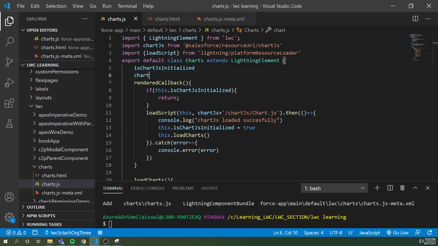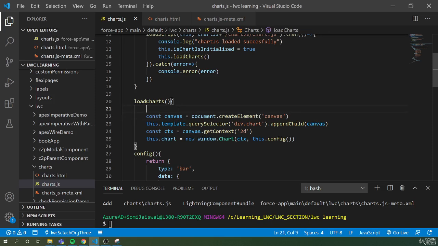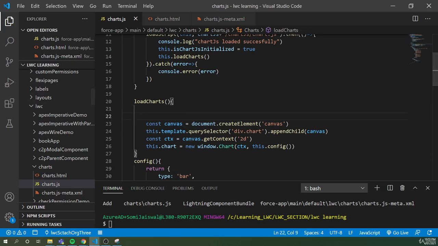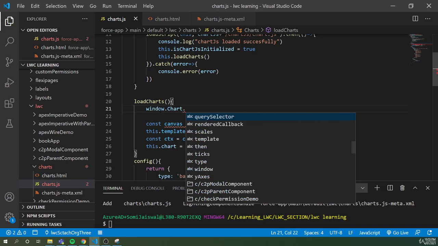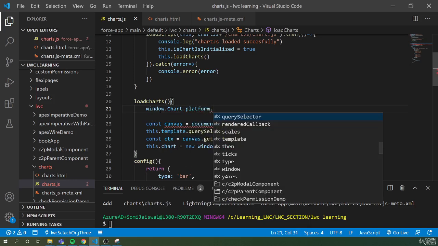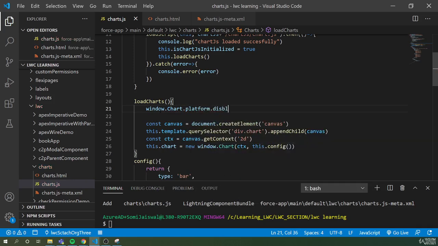Basically it's a property. And one very important thing here is that in Chart.js there is an issue: whenever Chart.js tries to load, it injects the CSS directly into the DOM. So we have to disable that. In other libraries you don't have to do that, but in this library you have to disable the CSS injection. For that, we're going to write window.Chart.platform.disableCSSInjection equal to true.